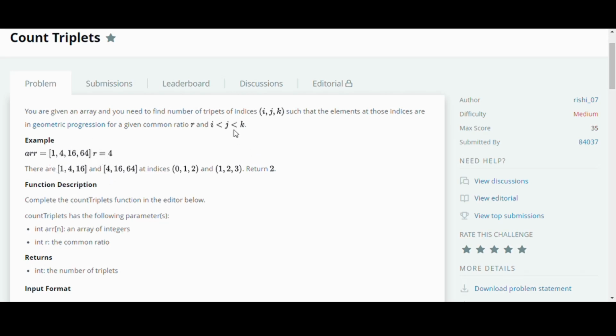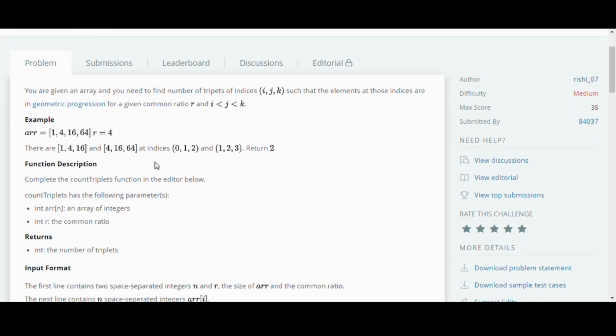Another condition they have given here is i < j < k, which means that the geometric progression has to go in the normal sequence. So if this sequence was 64, 16, 4 and 1, then for r equal to 4, there would be no geometric progressions for this question. This is an example where there are two geometric progressions with three elements, since we're only finding triplets. Here 1, 4, 16 is one and 4, 16, 64 is another.